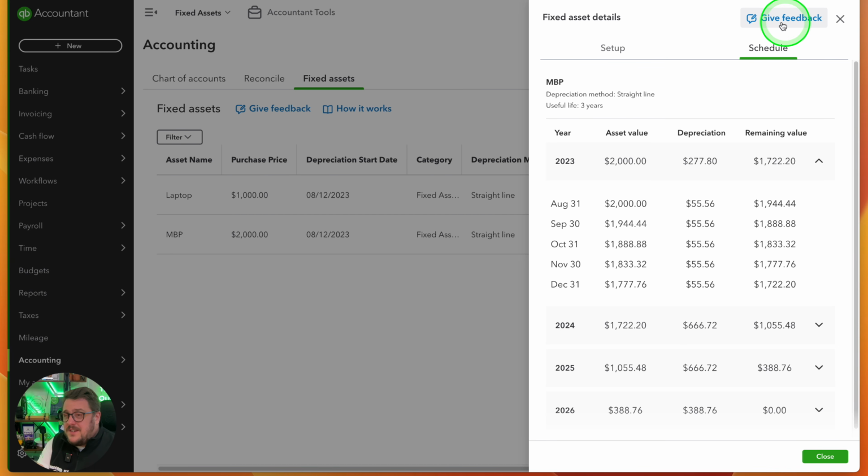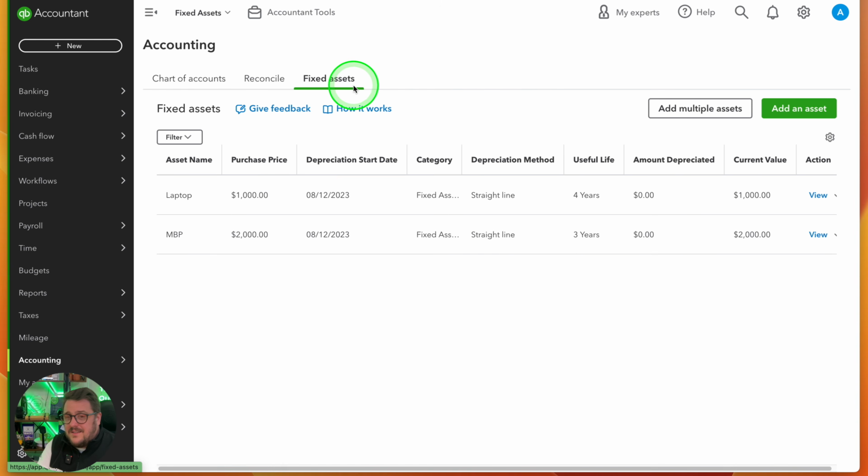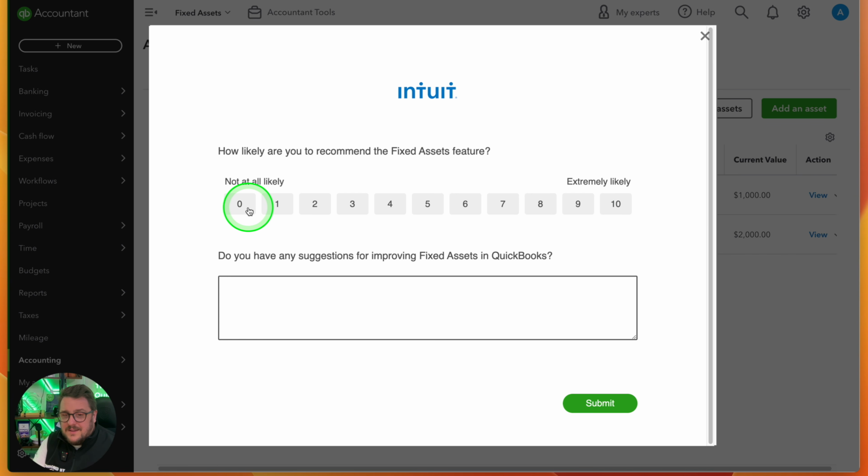I mean, there is an option here to give feedback. I will be honest with the feedback. I don't think this is a very good product, and I'm quite disappointed in it, if I'm honest. But what do you guys think? Let us know in the comments below.